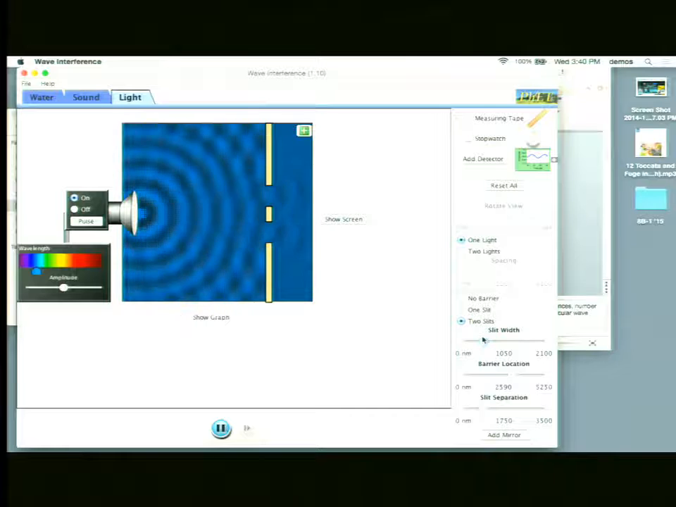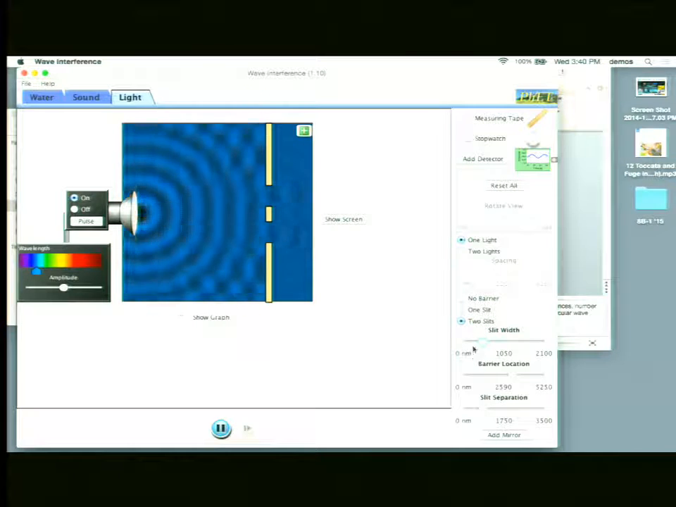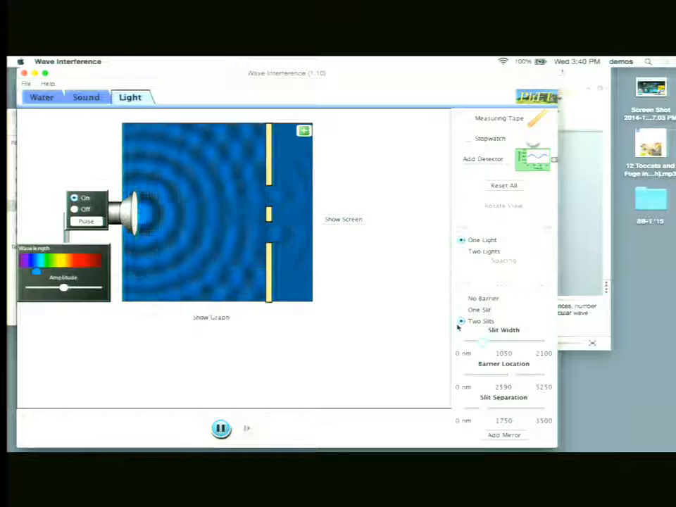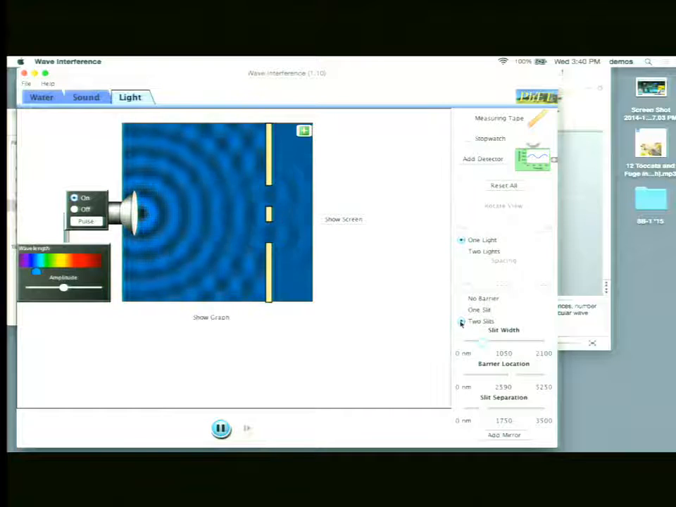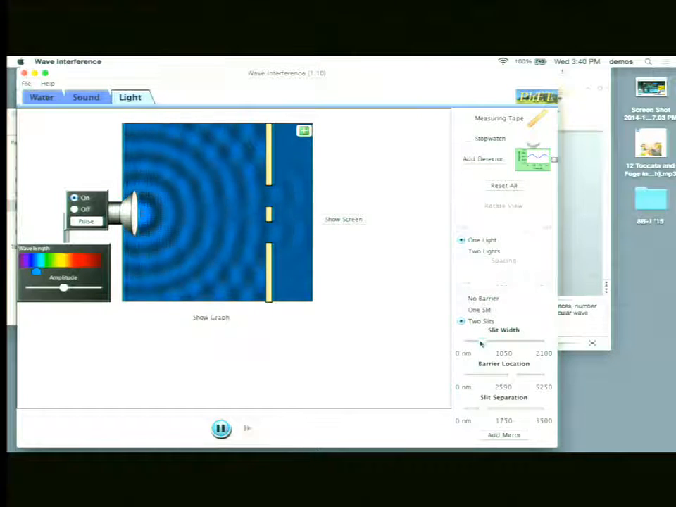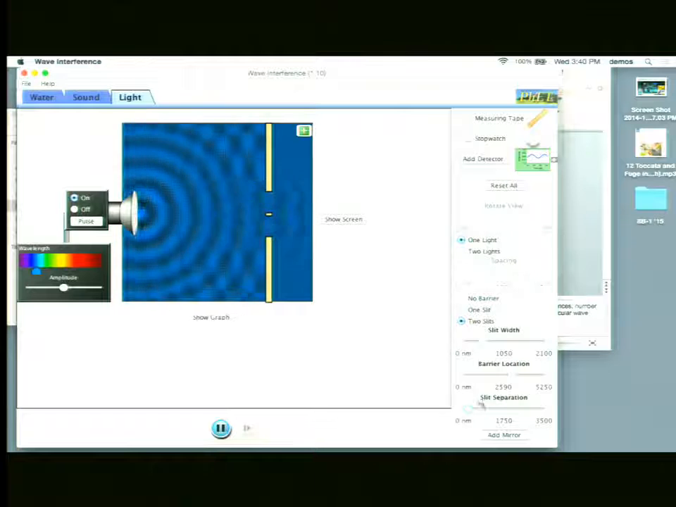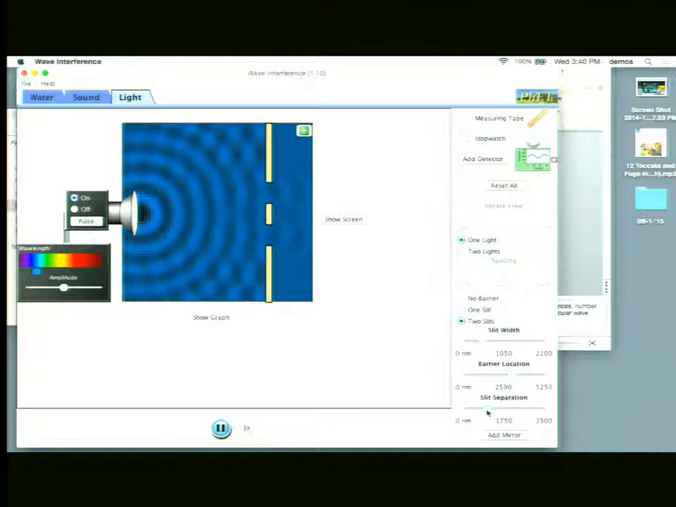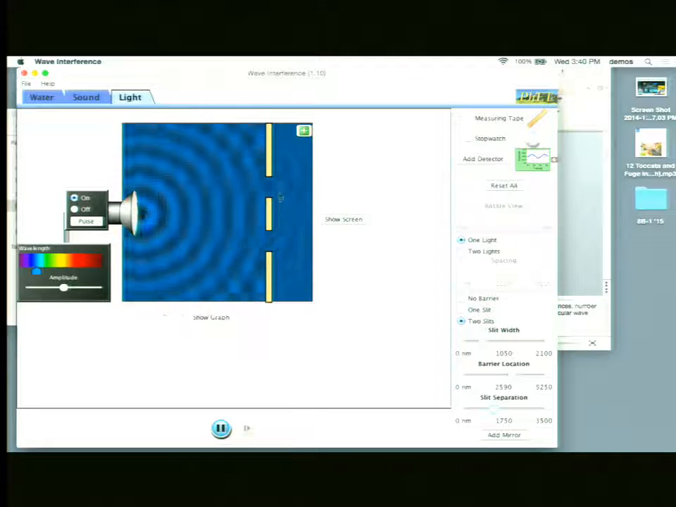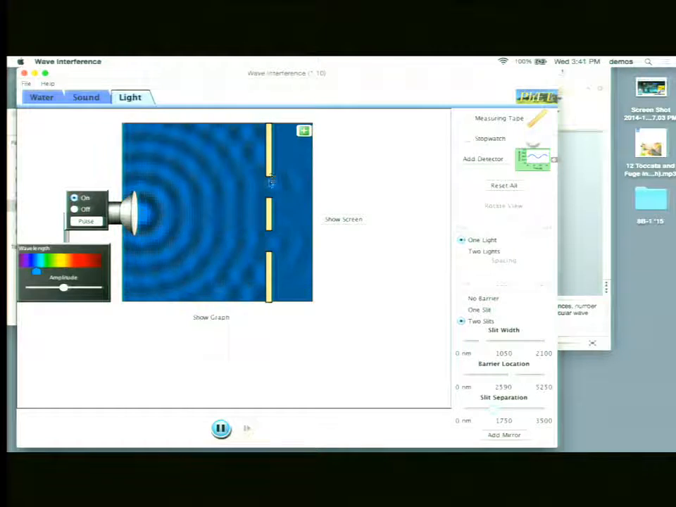But what you see is that in principle, lambda, let me see what happens if I make the slits closer together. Wow. Oh, wait. That's the slit separation. That's this space here. Okay. But what you see is that, first of all, you get waves diffracted behind the barrier.